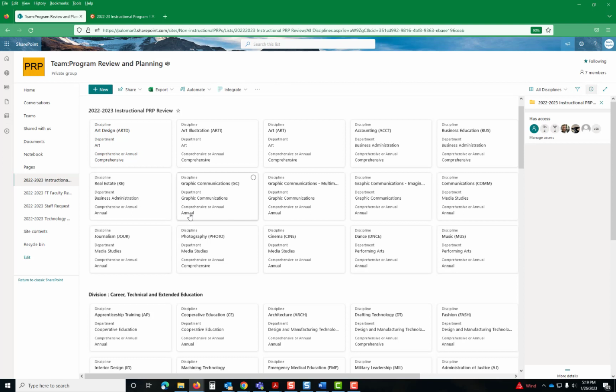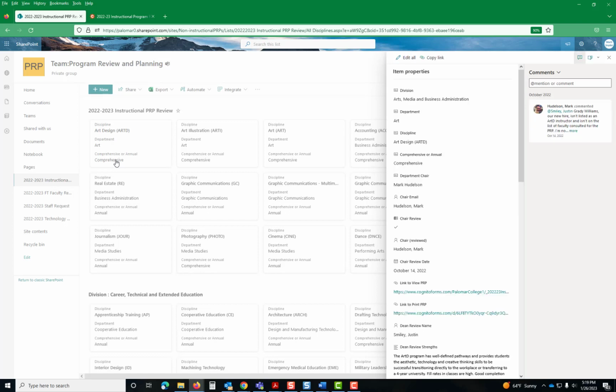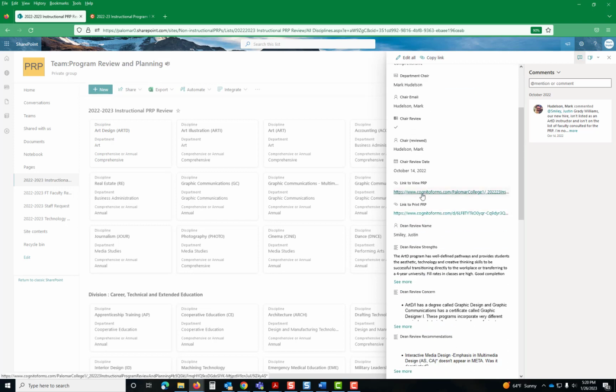So we'll open this up. We'll start with the art design PRP. And you will see, yes, this opens up for AMBA art design. We've got our chair listed here. We have a link to the PRP for viewing.